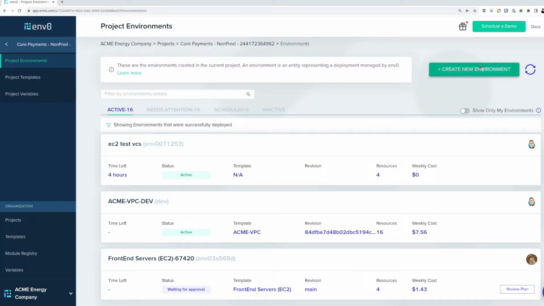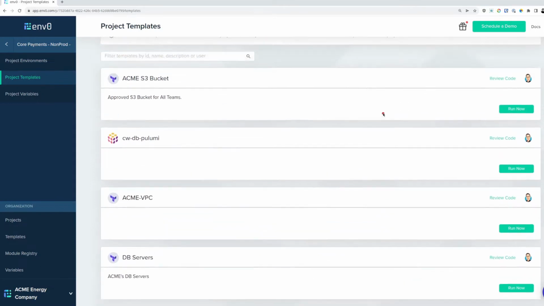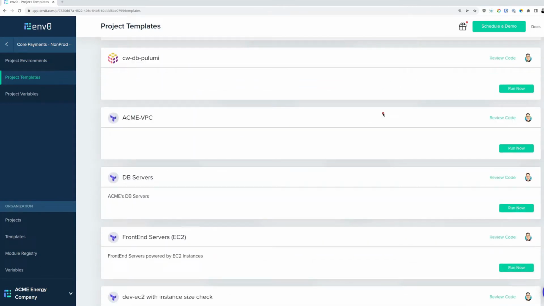An environment in N0 is not a dev, test, staging, or production environment. It's simply a deployment managed by N0. When David the developer wants to create a new environment, he's greeted by the project templates appropriate for that project. These are the templates based on the infrastructure as code files that you as the DevOps team have made available to David and that project.